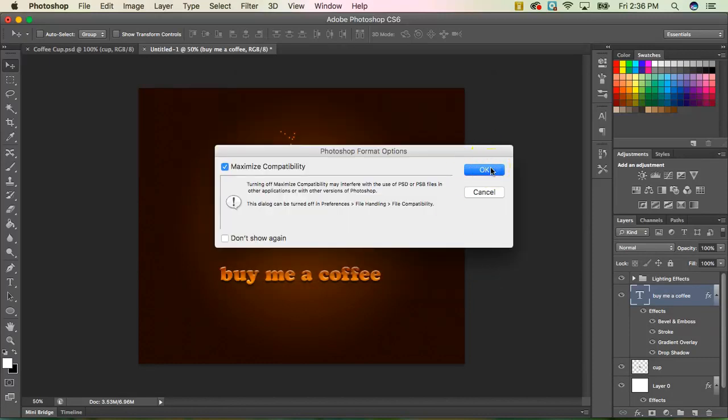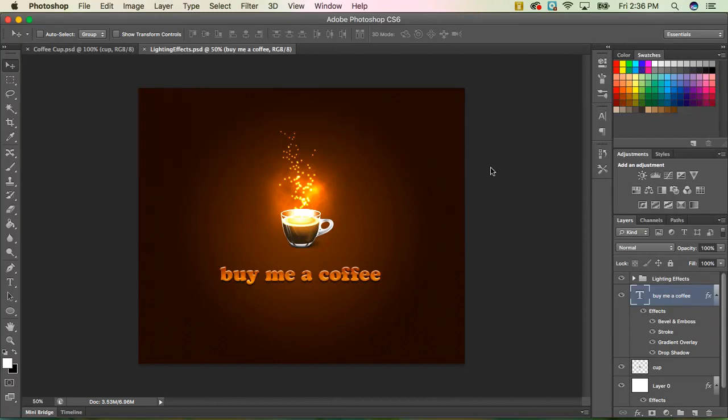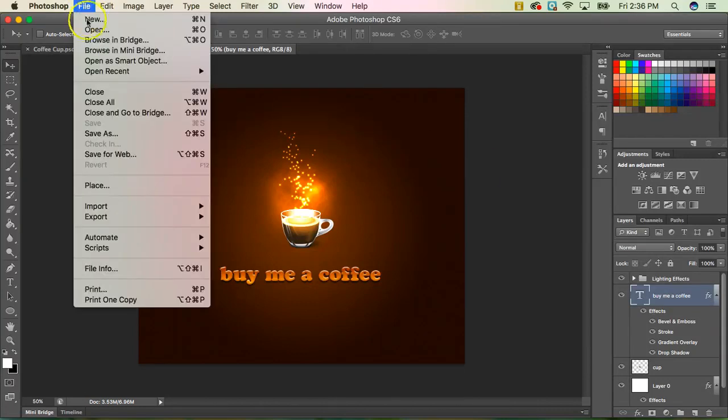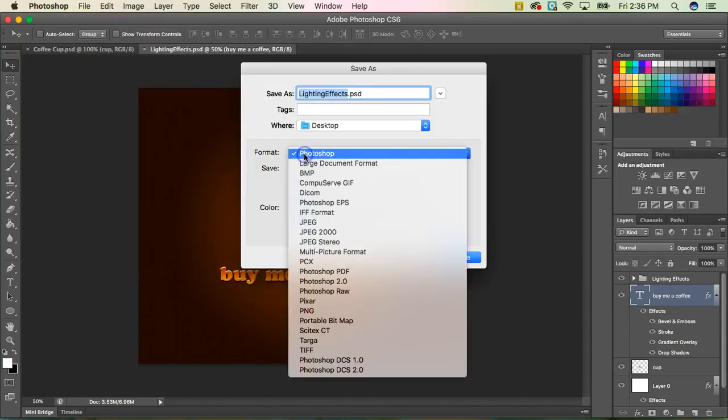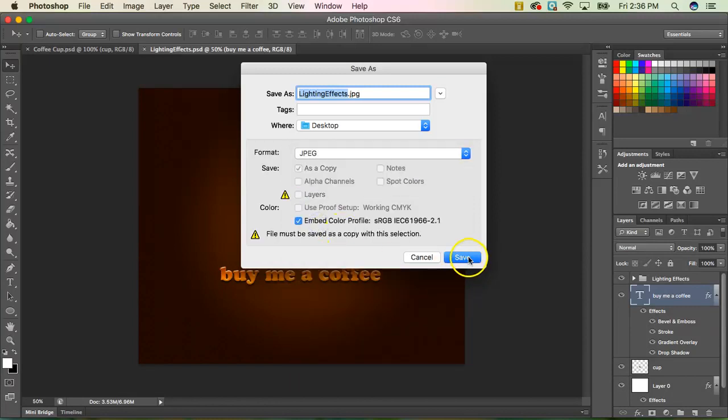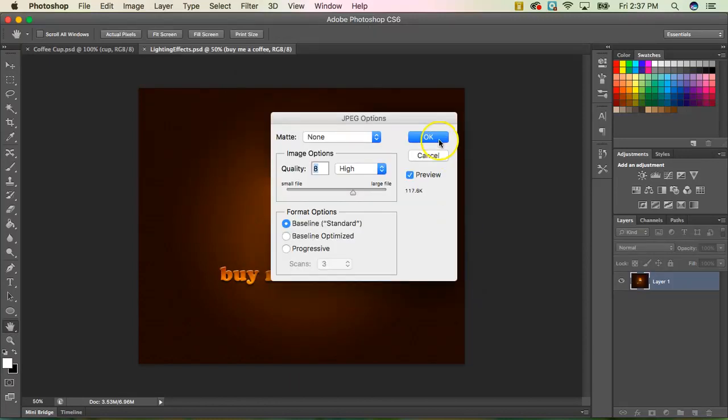Click OK. And then if you would like to save that as a JPEG or something different, you can go to File, Save As, and then you can change your format down here as well. So I'm going to save it as a JPEG and click Save. This is a personal preference. This is fine for me, so I'm going to click OK.